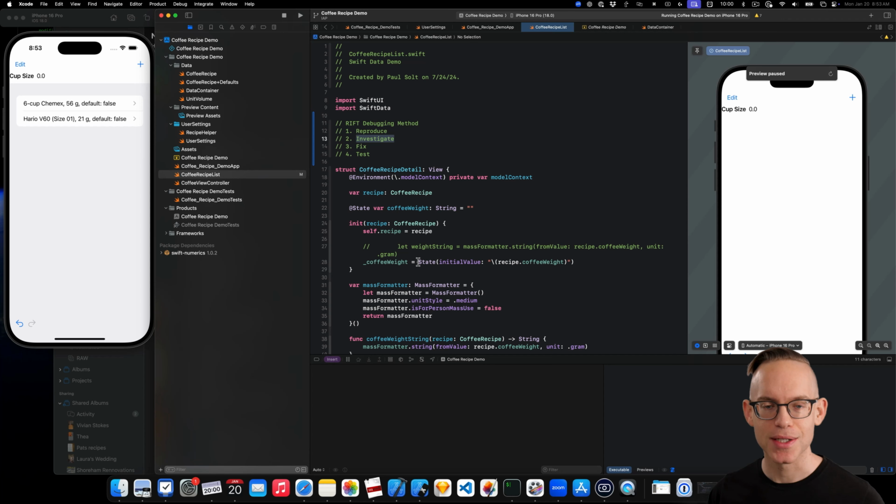Next, we're going to investigate. Okay, what is the related code? Can we inspect the variables? Can we step line by line? And that's where the debugger in Xcode is really going to assist us. The third step is fix. We're going to implement the necessary changes that are going to solve the problem.